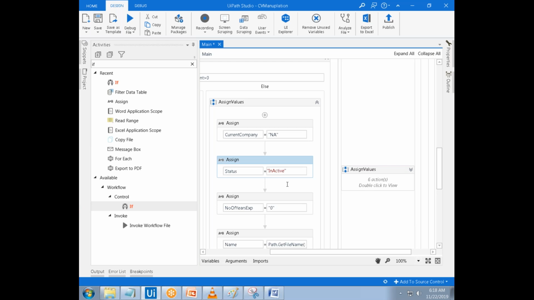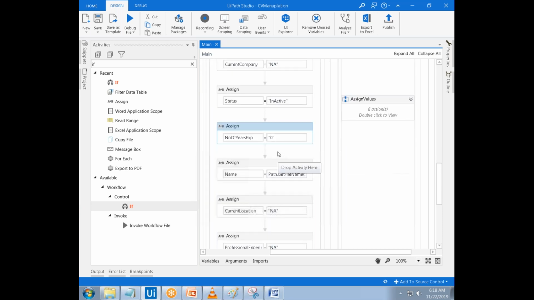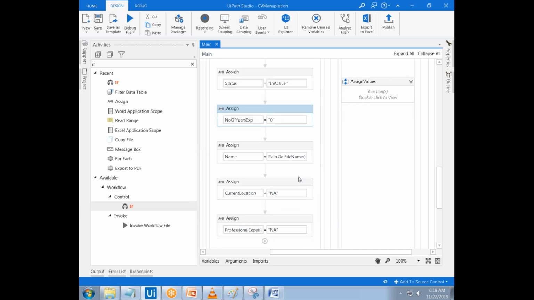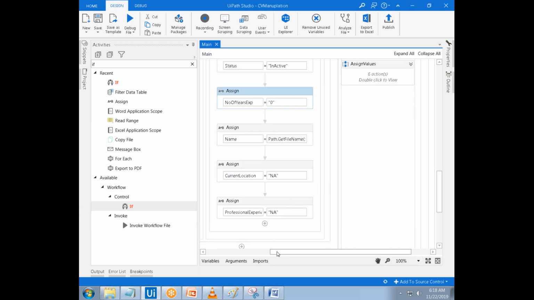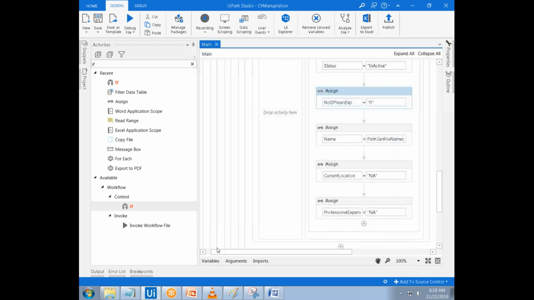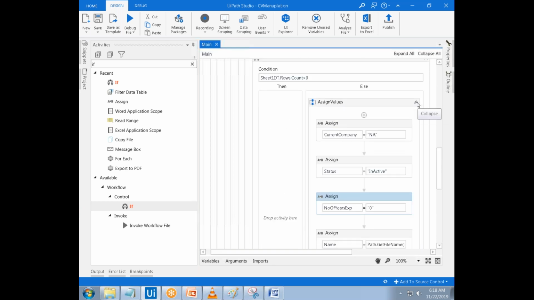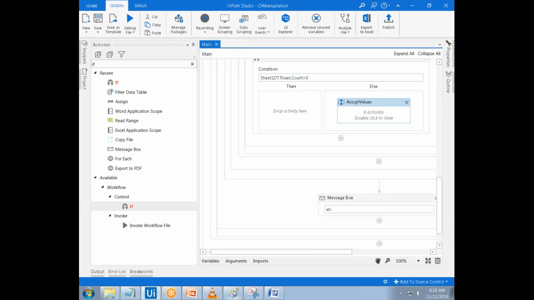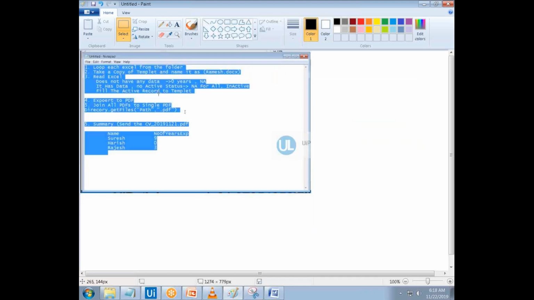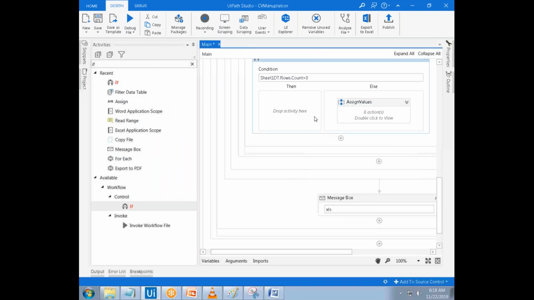Inactive. Okay, and the remaining things are all 0 years of experience. Everything is the same. And again, what is the third step? If active records, fill the active records template. So we have to fill the active record template, so copy and paste here.